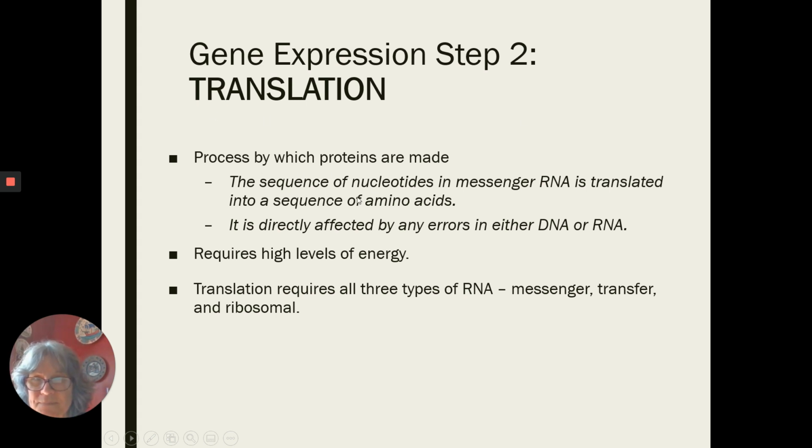Step 2 in the process, my nucleotides in my messenger RNA are translated into a sequence of amino acids, a polypeptide. Requires lots of energy, and I have 3 different types of RNA involved in this process. We just looked at messenger RNA. That's my message for how to build a protein, what amino acids go in what order. And I also have transfer and ribosomal RNA. These are the RNAs that we talked about that just have a mechanical or functional role. Transfer RNA carries my amino acids, brings them to the ribosome, and ribosomal RNA is actually a structural component of my ribosome.